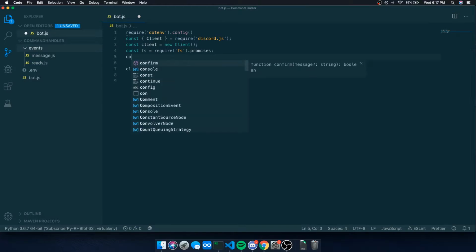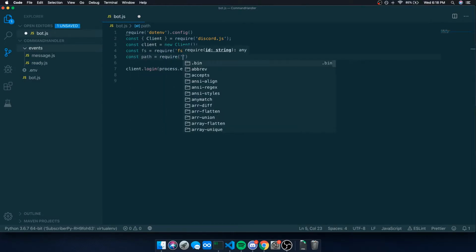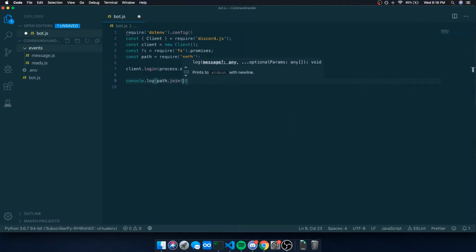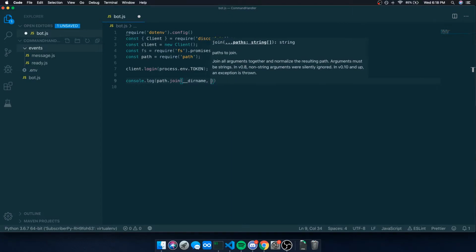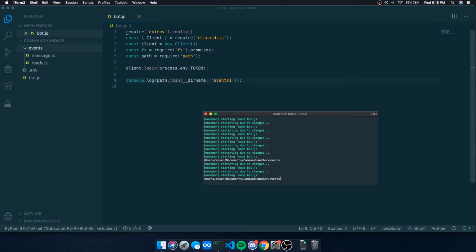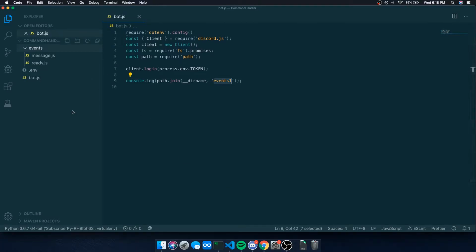Then I'm also going to import the path module, so that we can resolve paths much easier and it'll look prettier. If you don't know what the path module does, I can do something like this: console.log, path.join, __dirname, and I'll pass in the directory I want to look for. Let's just say events. If I save, you're going to see it build an absolute path for us right over there. And if I do events1, obviously this directory doesn't exist, but you see the point, right? It's going to build the entire absolute path for us, which is much better.